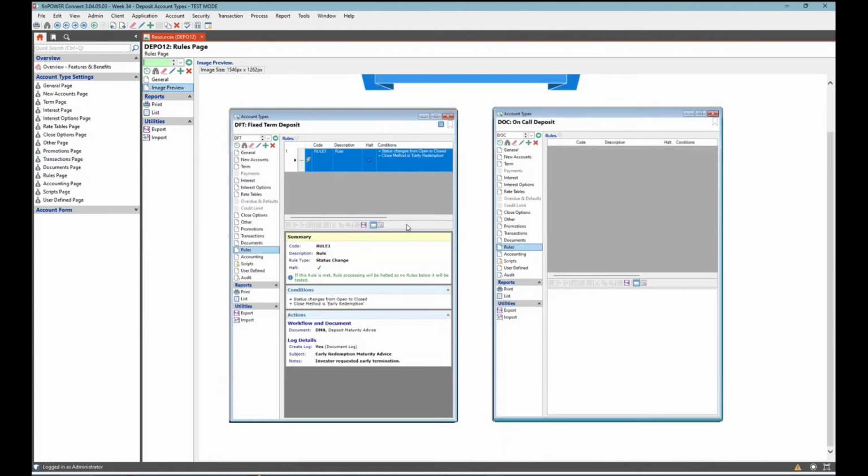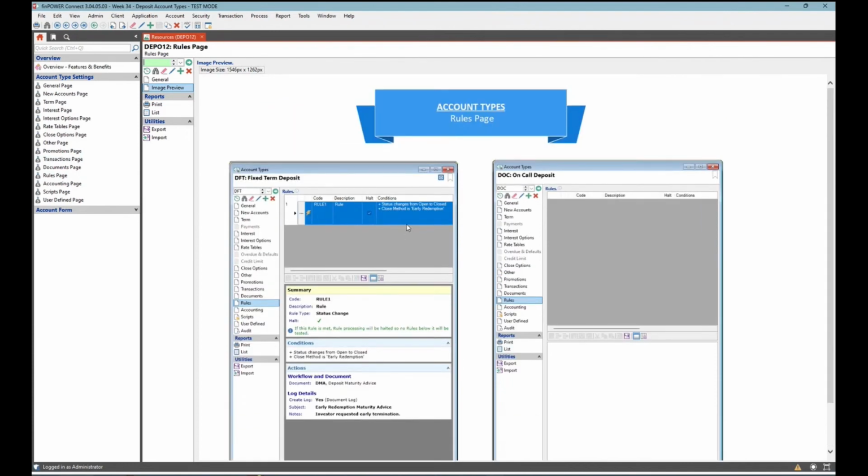On the rules page, this tends to be used a little bit more, probably, for the loan types with the overdue letters, but we've put an example rule in here showing that this is a facility to trigger an automatic action based on an event. So this one here is set to set a specific document if the closure reason is early redemption. So if you close a deposit using the method early redemption, it will generate the deposit maturity advice, but the client may have a specific document that they'd want to send for that event, and that's one way to facilitate that.